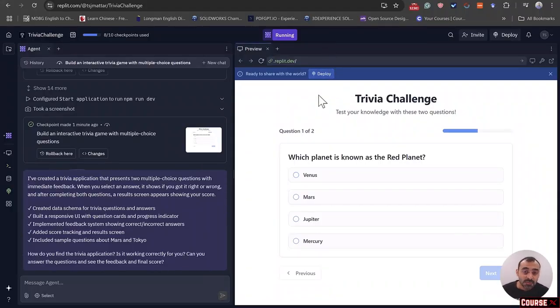Okay, and now the agent is done developing the first version of our application. And it tells us that it has created a trivia application that presents, etc. And here on the right, we can actually see the application, and then we can test it out. So let's go ahead and do that. Which planet is known as the red planet? I'm going to say Venus.